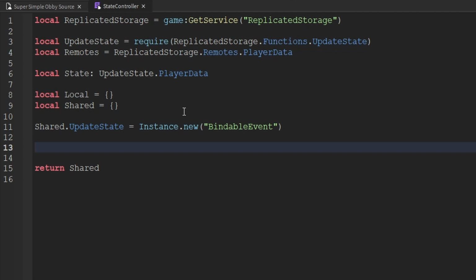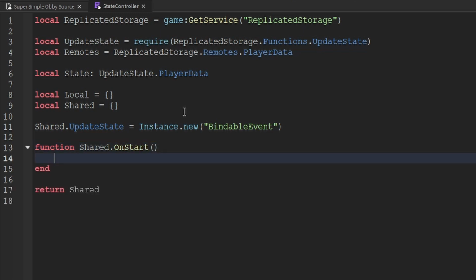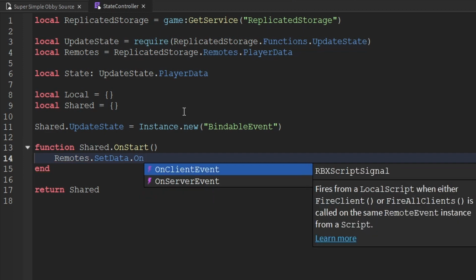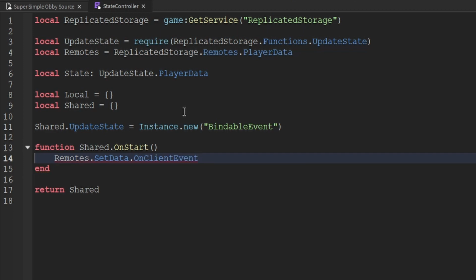The next thing that we're going to do is actually create the onStart function. So we'll go ahead and say function shared.onStart. Of course, this is not going to have any parameters. And the first thing that we want to do when the script starts up is actually connect to the setData remote event. So we'll go ahead and say remotes.setData. And to connect to this, we need to use the OnClientEvent property because we're on the client side. Then we'll use a semicolon.